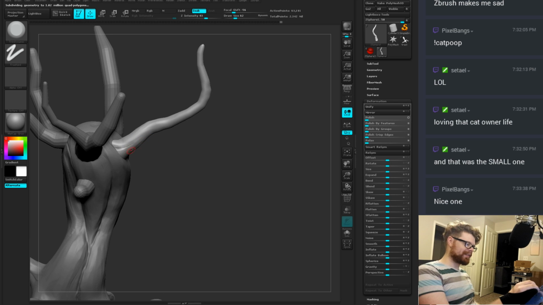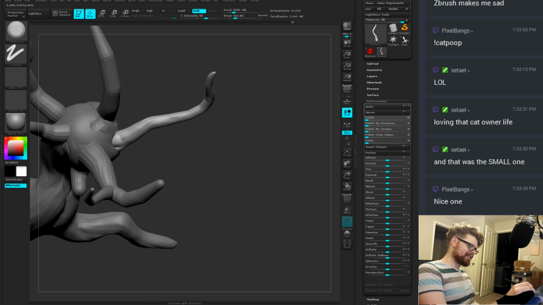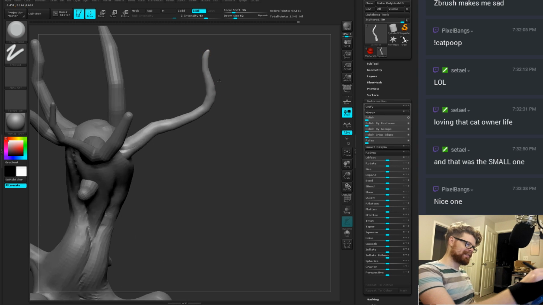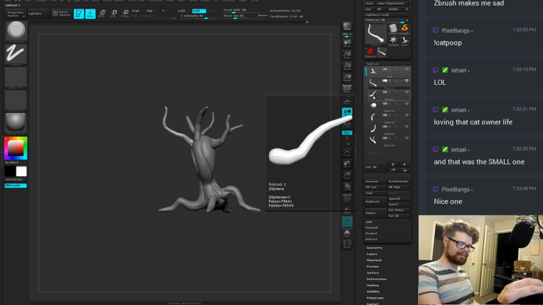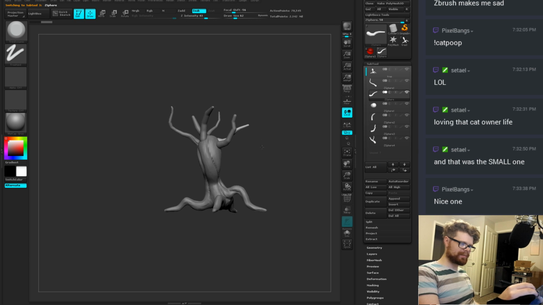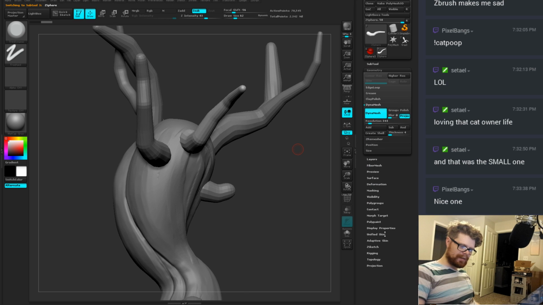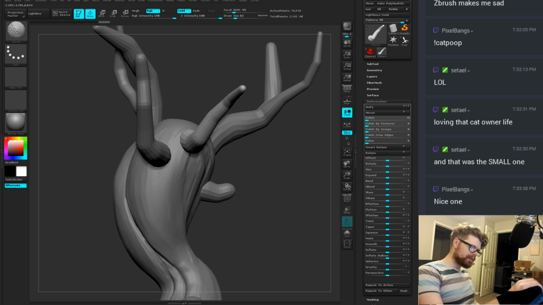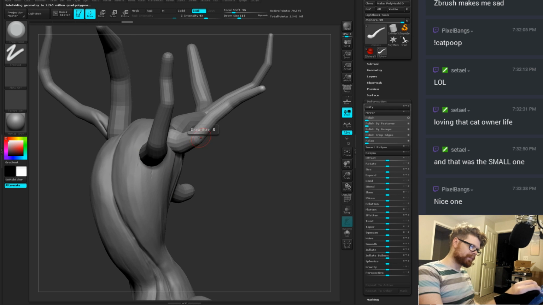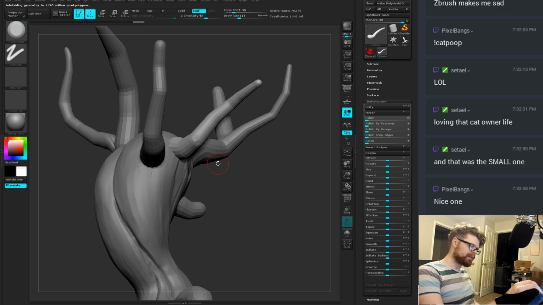So why does ZBrush make you sad? It's how difficult it can be. There's still no way to merge these down. I thought there was a way to do surface. No, deformation. I really just want to do a little noise. I just want to get rid of most of this low poly looking stuff.